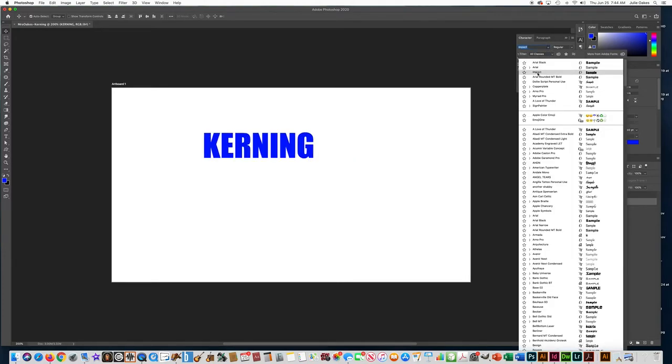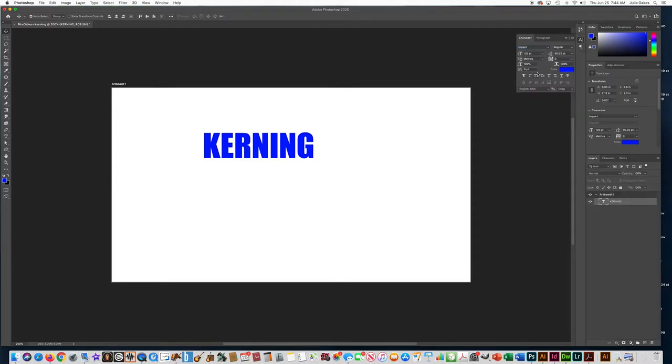I think that's a good font to use for this assignment, so choose Impact. Now notice how when I typed this text, it became a layer over here. So here's my Layers tab. The word Kerning's on a separate layer, so you can always edit everything individually when it's on a different layer. Alright, let's continue so you can see what I mean.